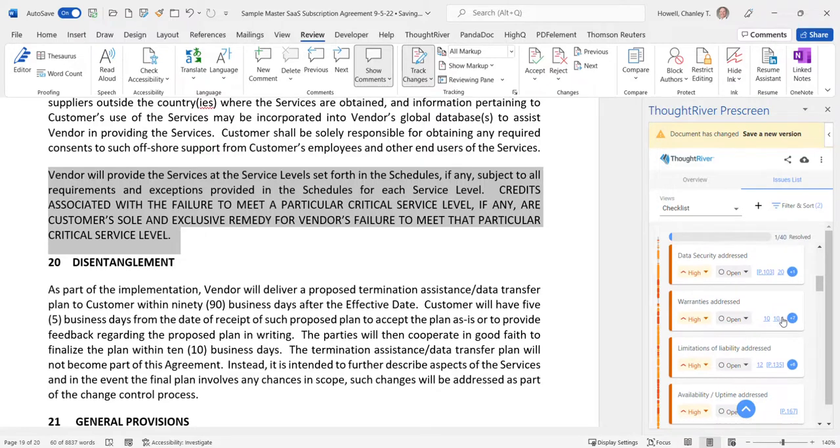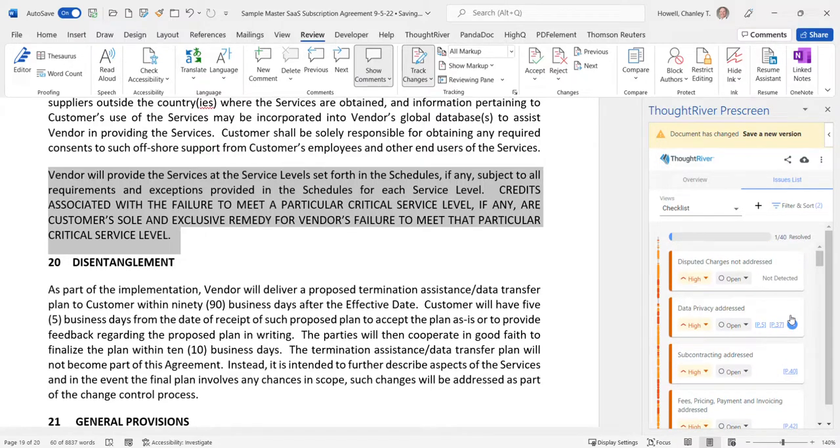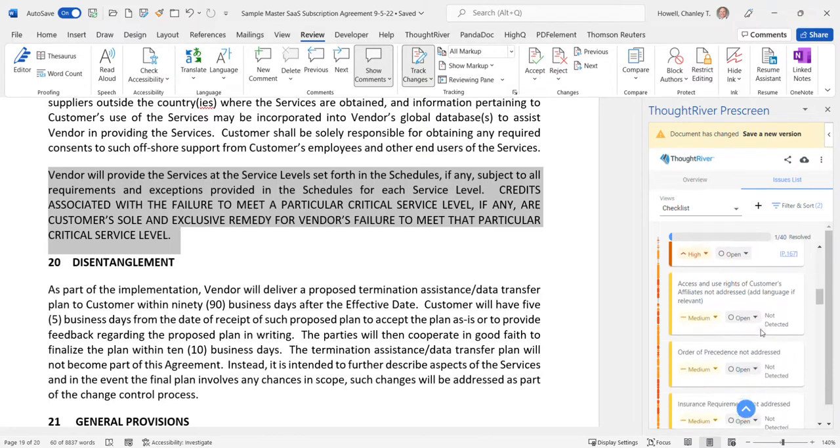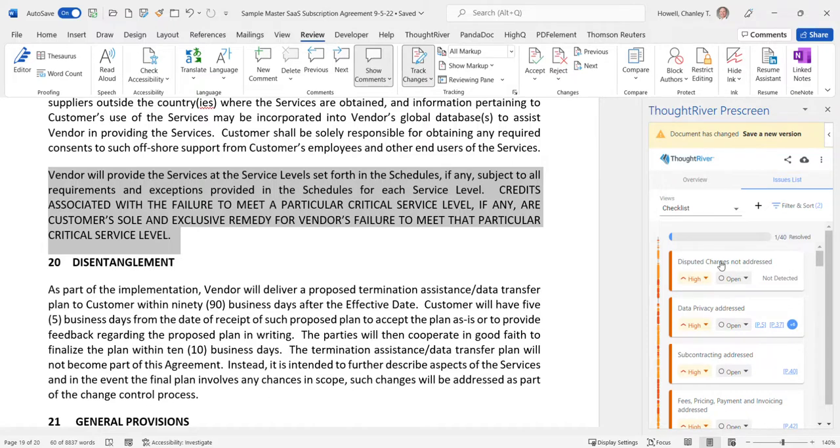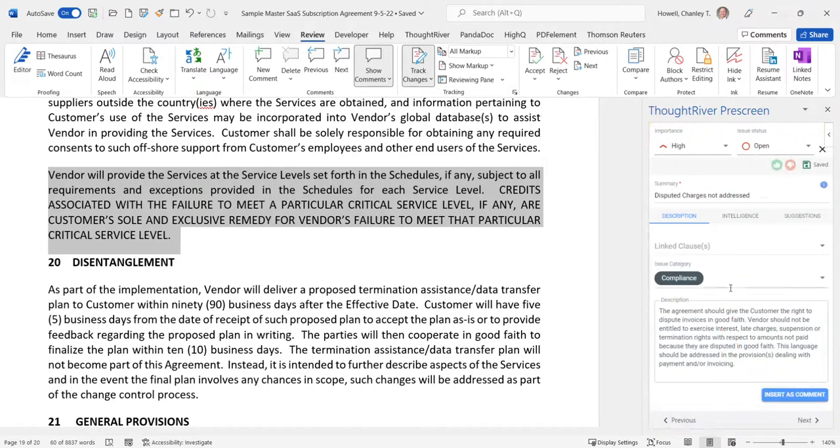So let's look at one where there was no language that Foley Equipped found. If we look, for example, at disputed charges on our issues list, and this says disputed charges not addressed, you can see it says not detected. If there is language that the system found, it would have these links here. You can remember when we were on indemnification, which now is under medium, there were section references. Here, when I click on disputed charges, it doesn't go anywhere in the agreement because there was no disputed charges language in the agreement. But it did change the view here.